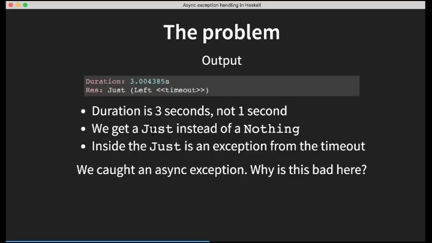The timeout function thinks everything went fine, so it returns a Just value instead of what it should return, which is a Nothing value, indicating that the timeout was triggered. And inside that Just value, we have a Left value, which is the timeout exception itself that got thrown.